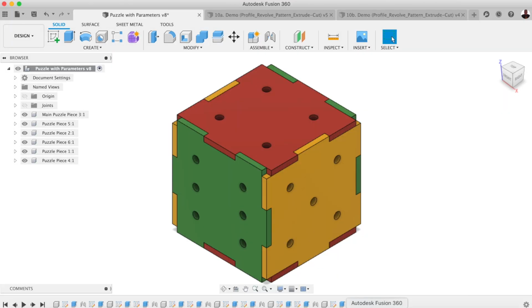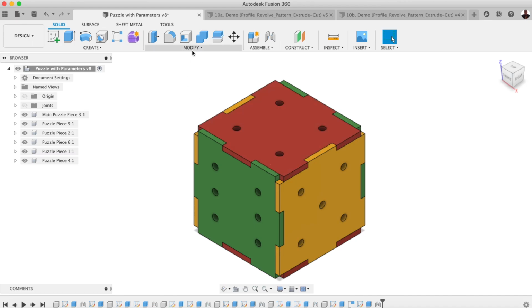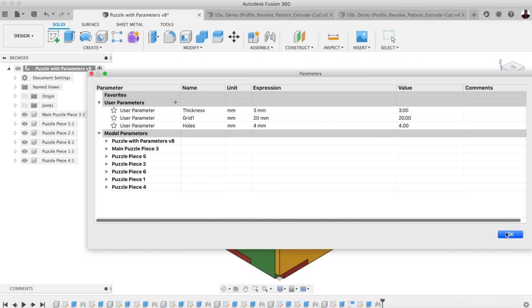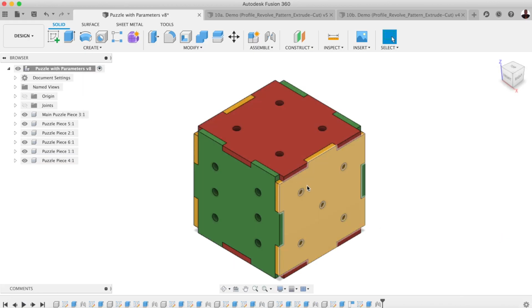So topic three I'd like to talk to you about is when and where to use parameters. And for those that haven't used parameters before, they live up here under Modify, and you come all the way down to the bottom where we can change parameters. So this little model here is an interesting little model.